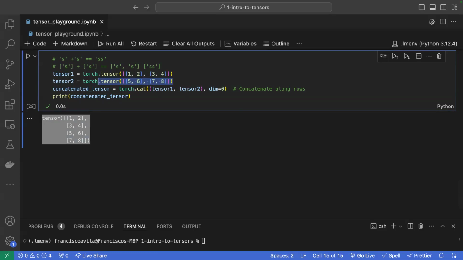And that's concatenation. Does anyone have any questions regarding concatenation? Let's hear it, Chris. What's the dim equals 0? What is that representing? Yeah, so this dim equals 0. It stands for dimensions, right?